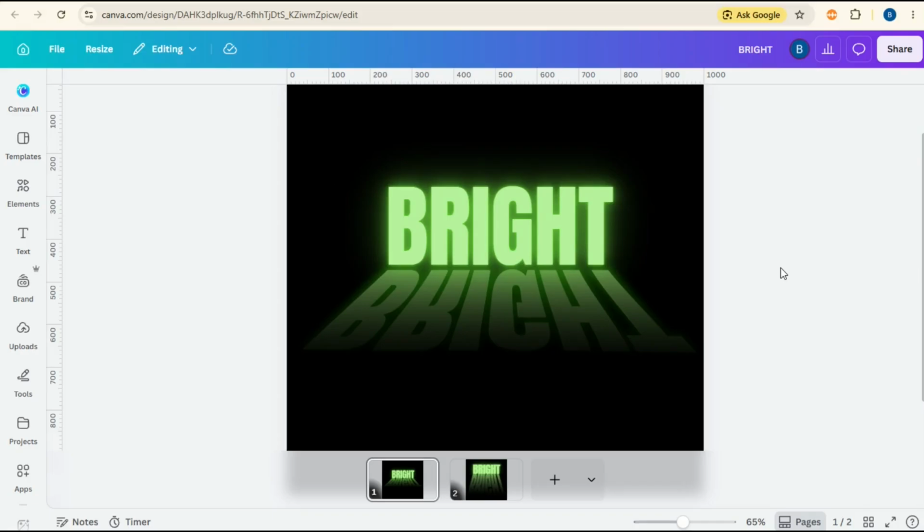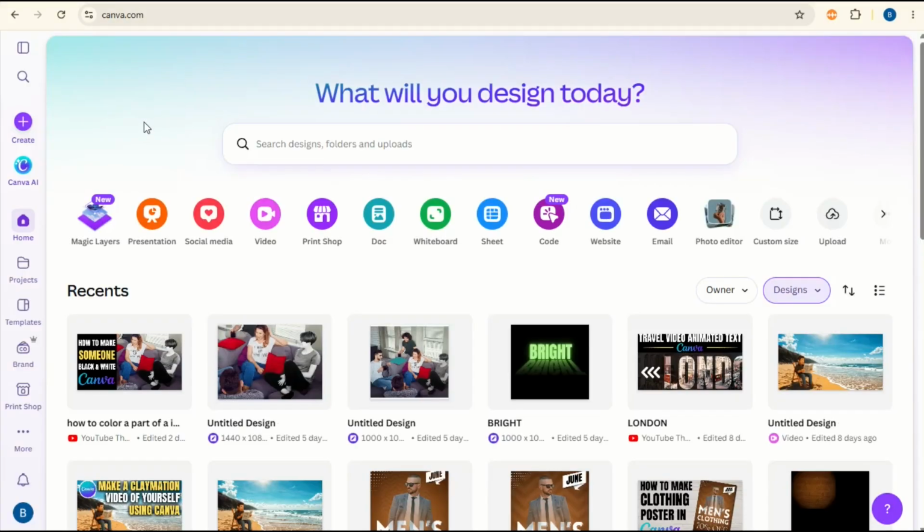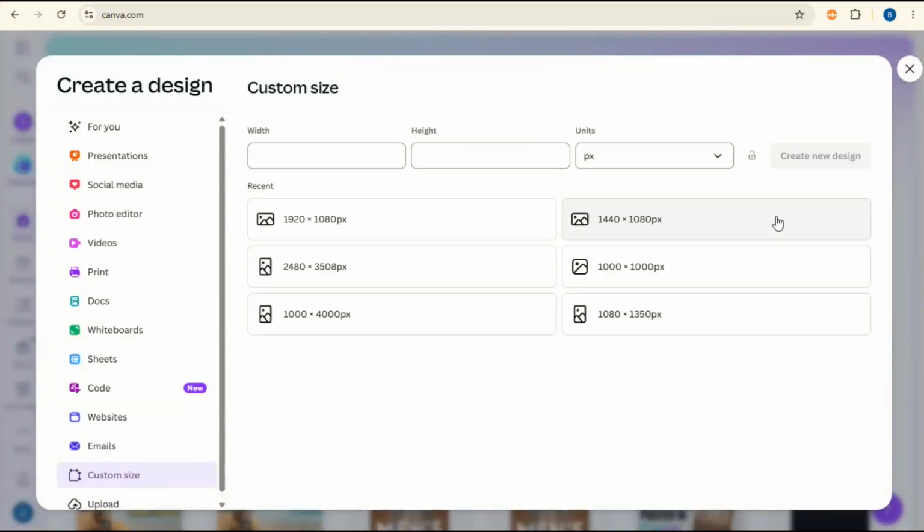Today, let's create this glowing text in Canva. So from the Canva home screen, we'll go to custom size, and I'm just going to create a 1920 by 1080 size image.